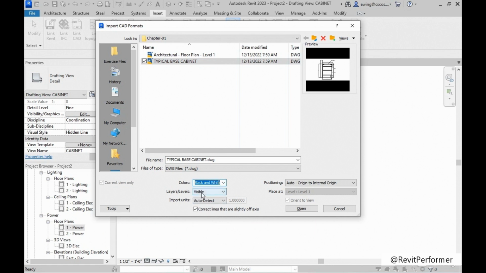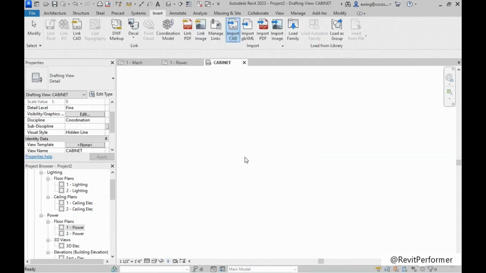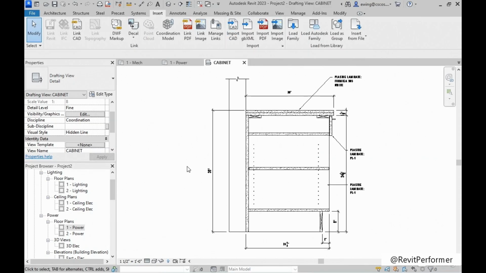Layers, levels will be visible. Import units, we can auto detect that again. And for our positioning, let's go auto center to center. We'll choose center to center because we don't really have any coordinates here. It's just going to show in the middle of our view. Now let's click OK. If you double click the wheel button and type ZA, it'll zoom all.